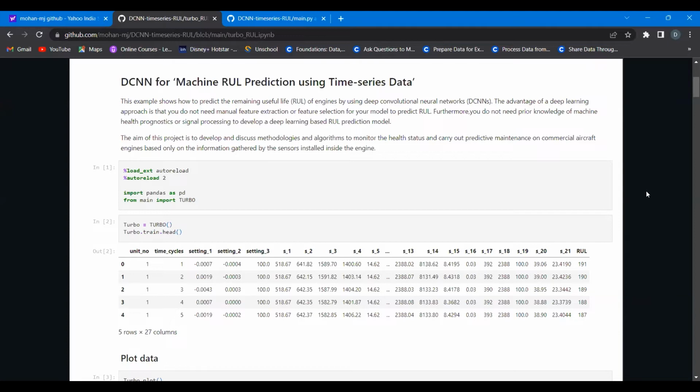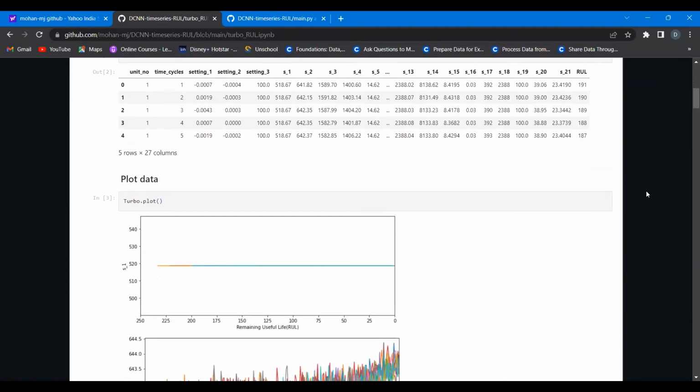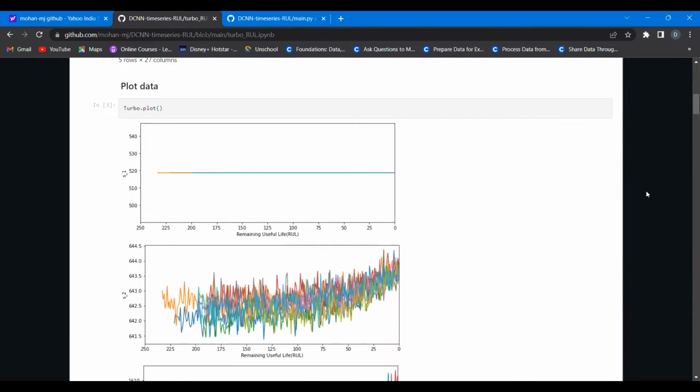Now you can scroll down, Deepak, a little bit. Next, we will go into detail on the main code also, but before that, let's look into the data a bit. Turbo plot is actually plotting this particular data set.